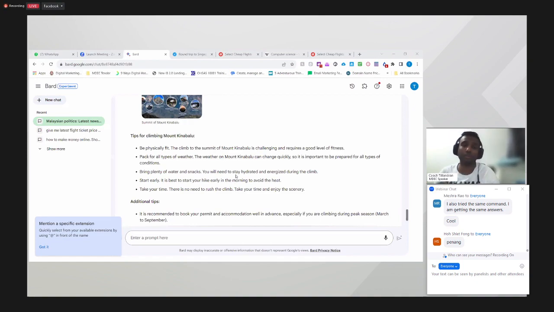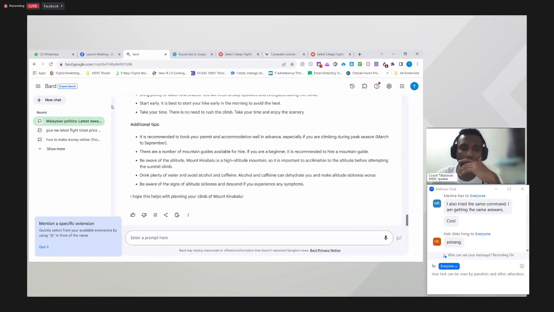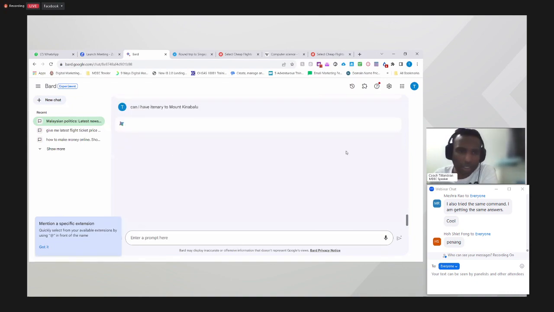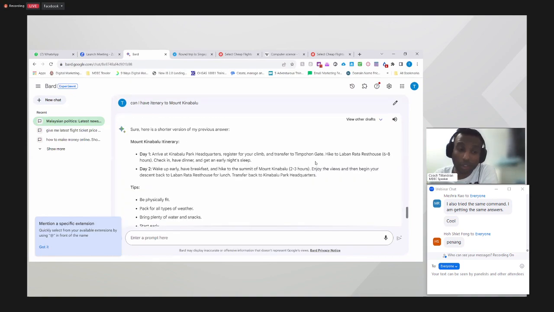So yeah. Okay, and kadang-kadang, guys, you can still use this feature to modify the response. If you want a shorter answer, you can generate the same question for a shorter answer. So kita tengok kat sini. Right, let me just show you. All right, so this is a shorter answer for you guys.